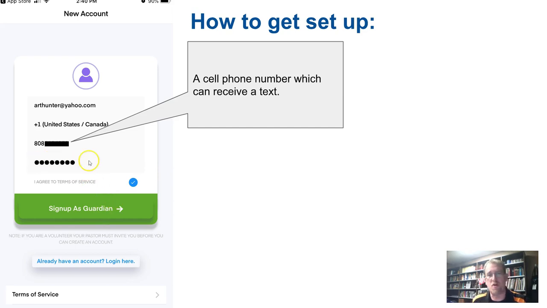And then you're going to type in your password. Make sure it's a password that you'll remember. You can reset your password, but it's a pain, so keep something that you can use. Then you hit sign up as guardian.